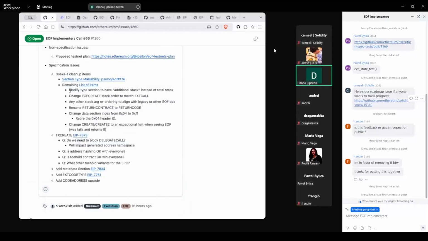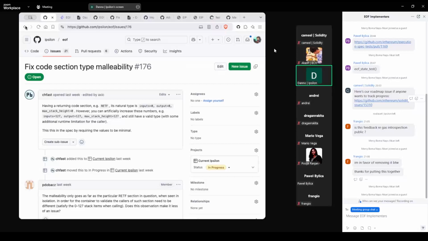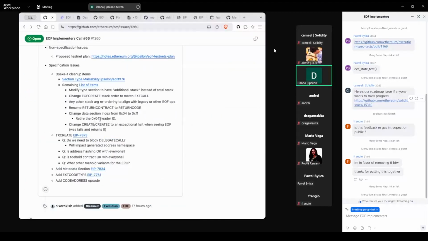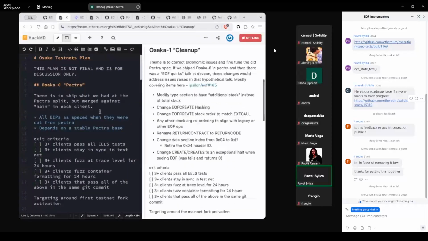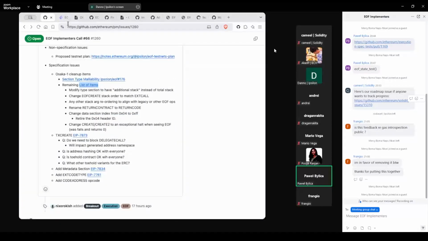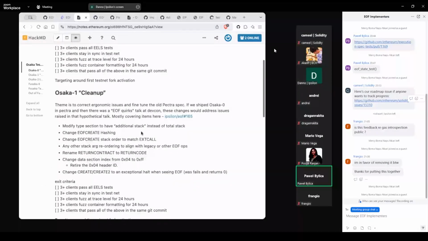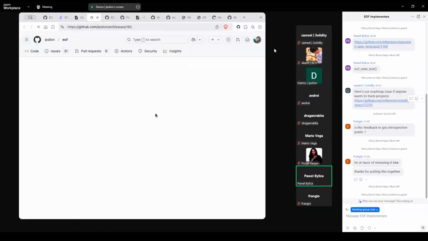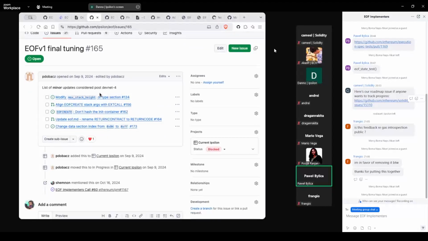What else was on the list? Type sections having additional stack instead of total stack. Let me go to the list of items. Yeah, this is a quality of life improvement. It's relatively easy to do. I don't think there's a lot of test update needed. I mean, they will be updated in the bytecode, but we mostly have a semantic description of what's going on.